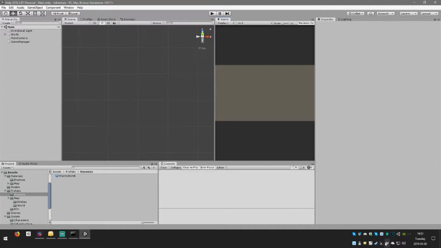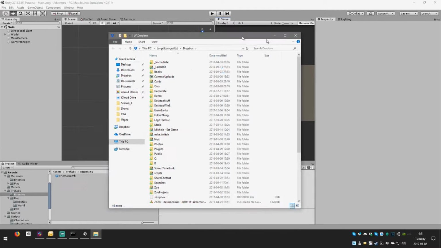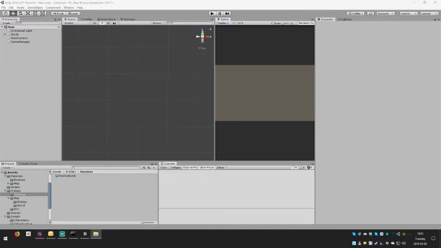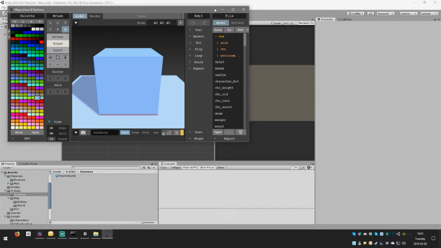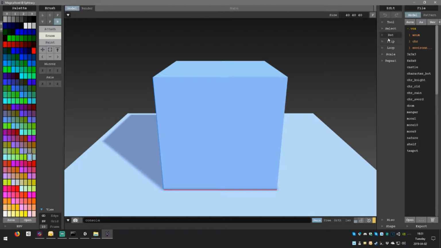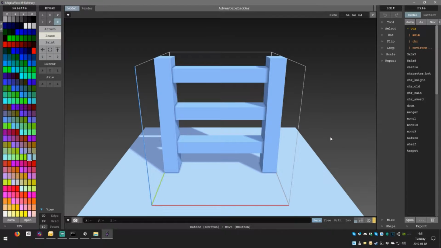You told me you have sent me your ladder, have you not? I'm pretty sure, yeah. I did it right before we started. Adventure ladder. I don't see it. There it is. It's a voxel, right? Magic Voxel. And can I just import it like this?